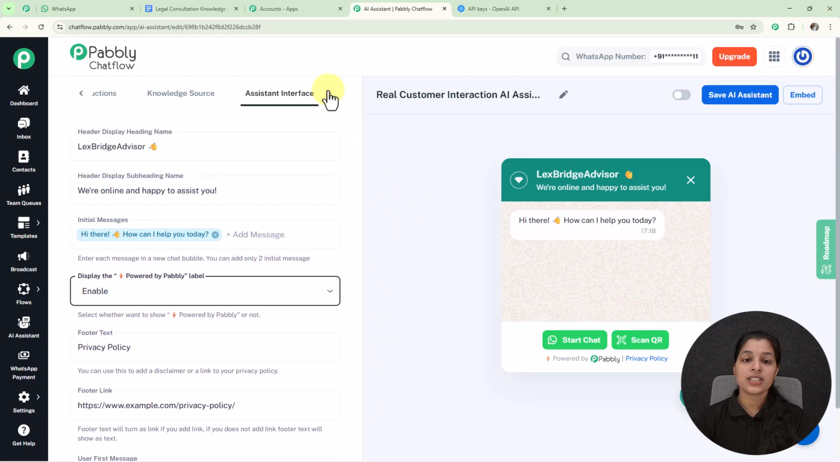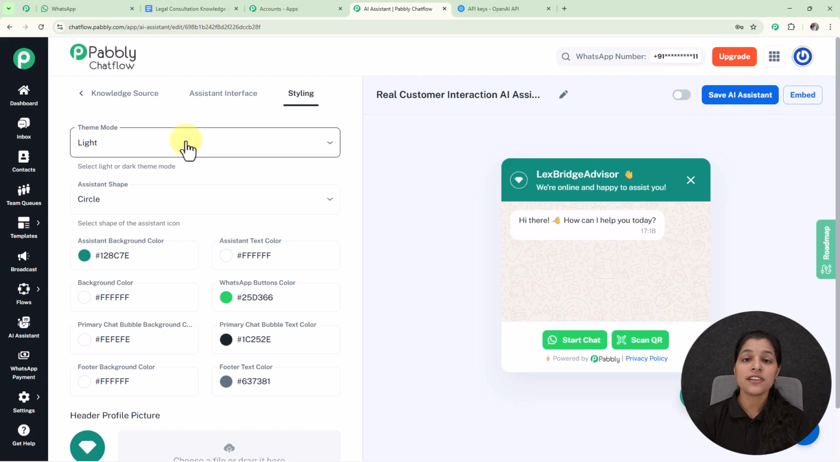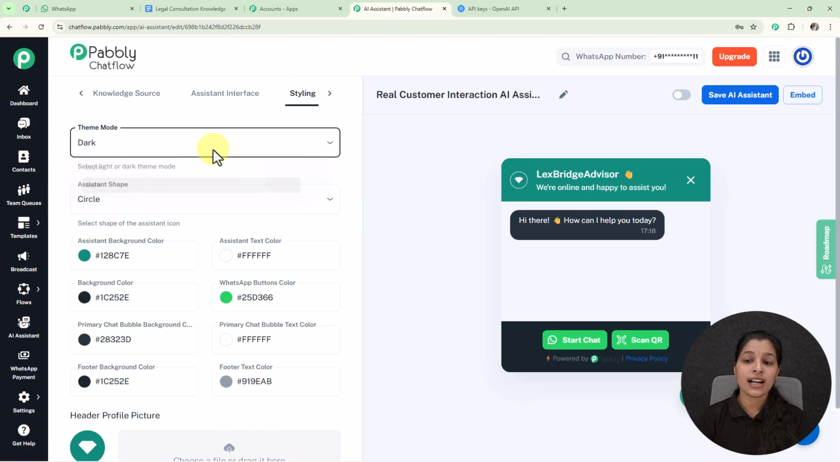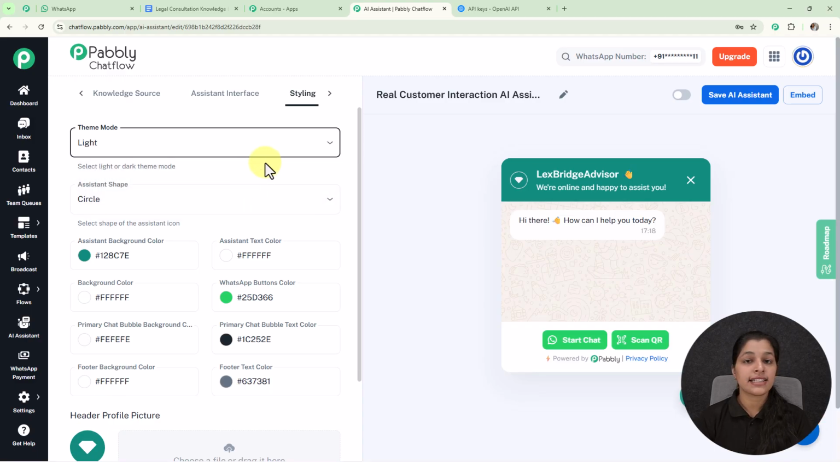Now let's move on towards the styling tab, by using which we can customize the visual appearance of our AI assistant. And here we are getting this first field for selecting the theme mode. So from here I'm going to select my theme mode as dark, and here you can see the changes in the preview of your AI assistant, but I'm going to keep it as light and you can select it according to you.